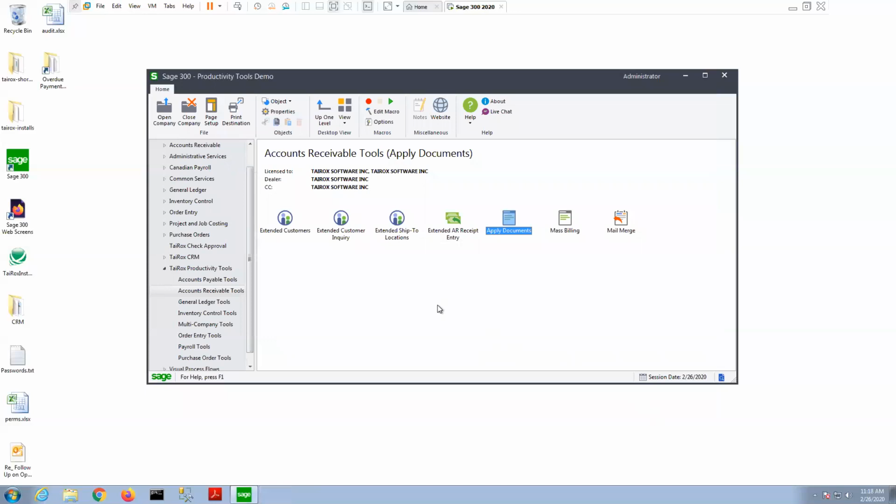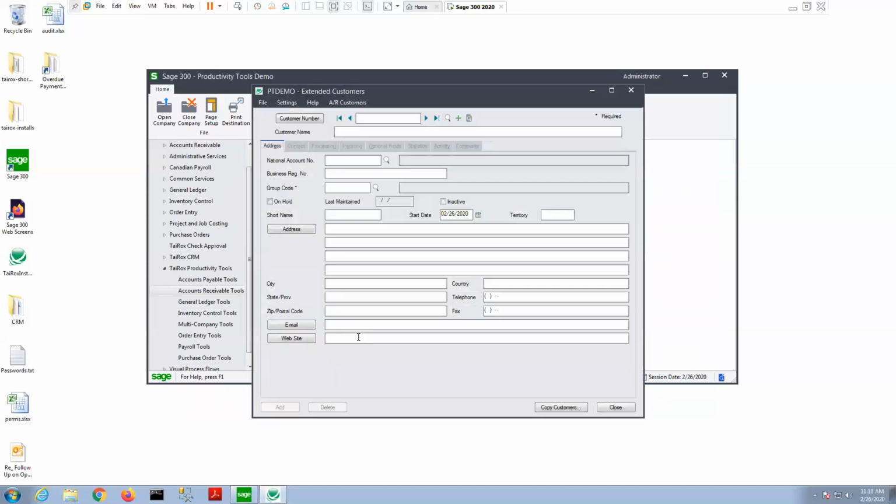And I know I'm running a little short of time, so I want to show one more thing, and then I'll field some questions. I promised to show you our smart finders, so how do they work? Here's an extended customers UI, and you can see we've added some buttons like an address button that would go to Google Maps, an email button that will email the person, and a website button which would go to their website. But we've got a customer number button here, and that's just the Sage 300 label changed to a button.